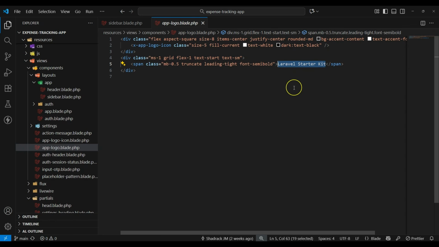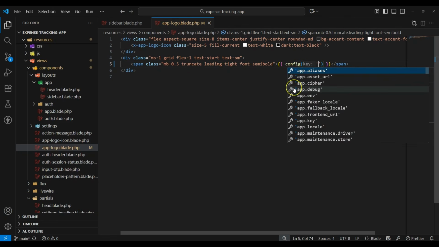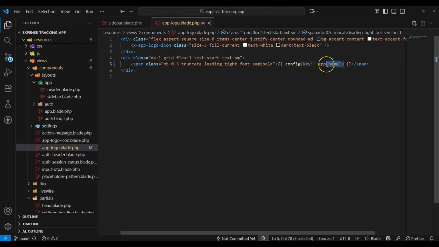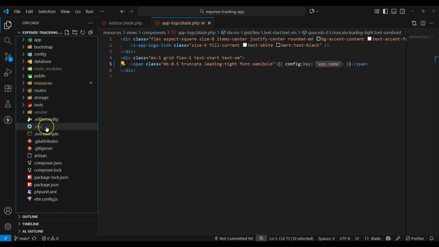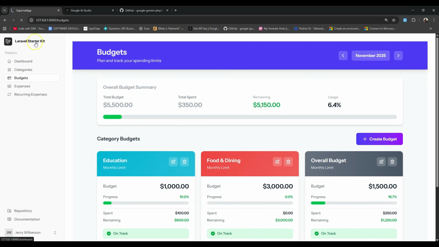So here I'm just going to change it, and it is going to use the configuration name. Then I'm going to use the app, then name. So the name that we are going to set in the .env file will be the same name that will be used here. For example, if we have set the name to be this one, we should be able to see that name reflected here. Yeah, so here you see now the name is showing expense app.